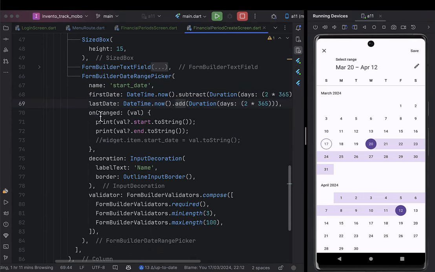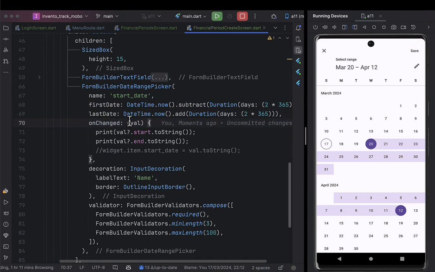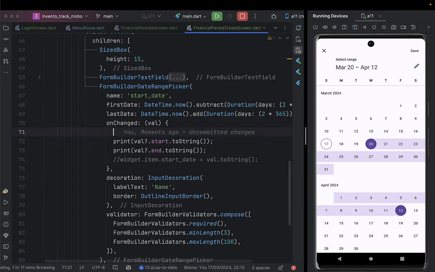Then you come here and collect it when it changes. Okay, so when the field changes, on changed, you come here and say, go ahead and collect the beginning, the start date and the end date.